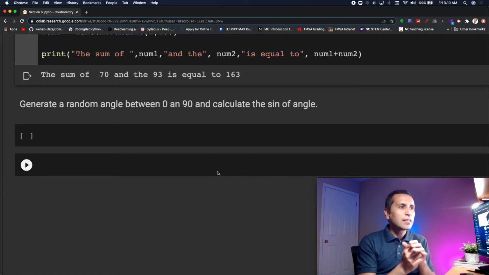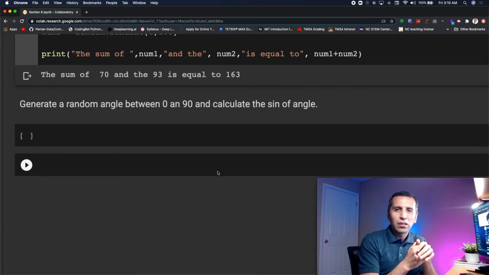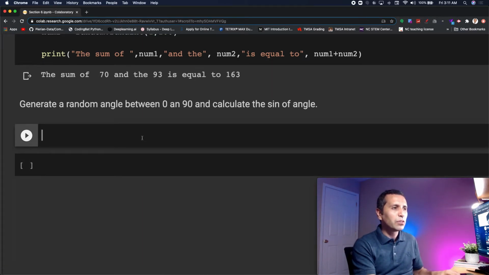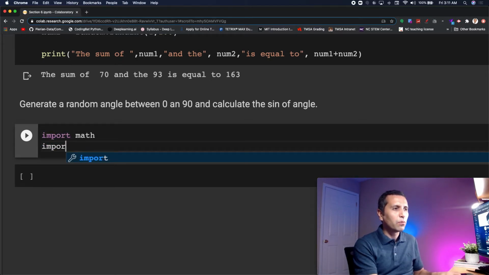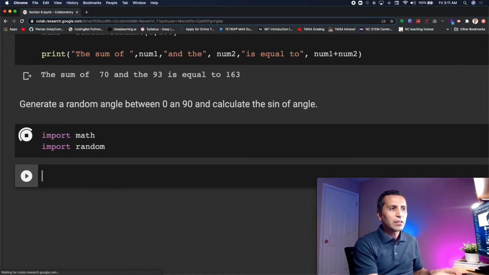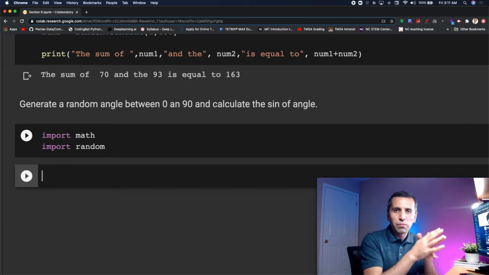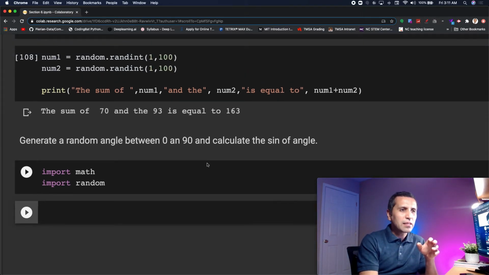The second one says generate a random angle between 0 and 90. Okay, that is fine. We are going to generate that, and we need to calculate the sine of that angle. It looks like we have two different libraries: I need to use the library random and the library math. In the beginning, I will say import math and import random. So these two libraries, right now I'm going to use both of them.